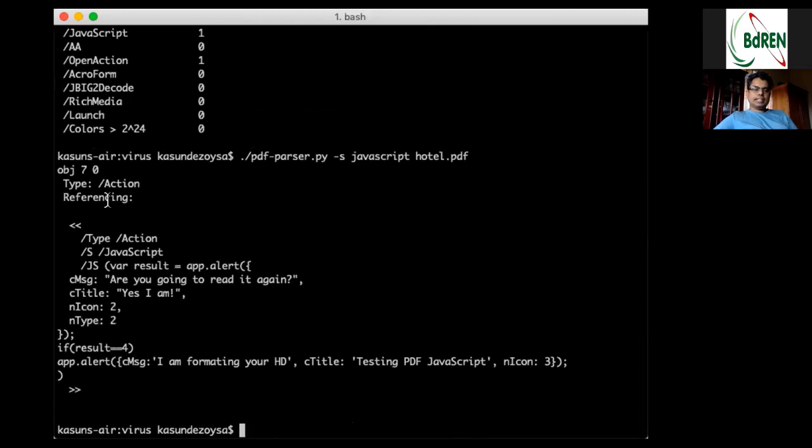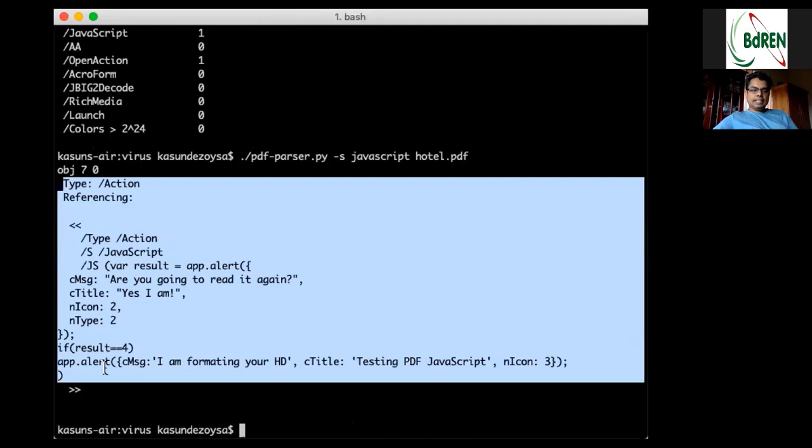You see it's extracted the script, object number 7 inside this PDF document. So that is a simple JavaScript embedded in this particular PDF document, right? This script will automatically execute when I open this PDF document in the Adobe Viewer. All right. Let me open this PDF now in the Adobe Viewer.